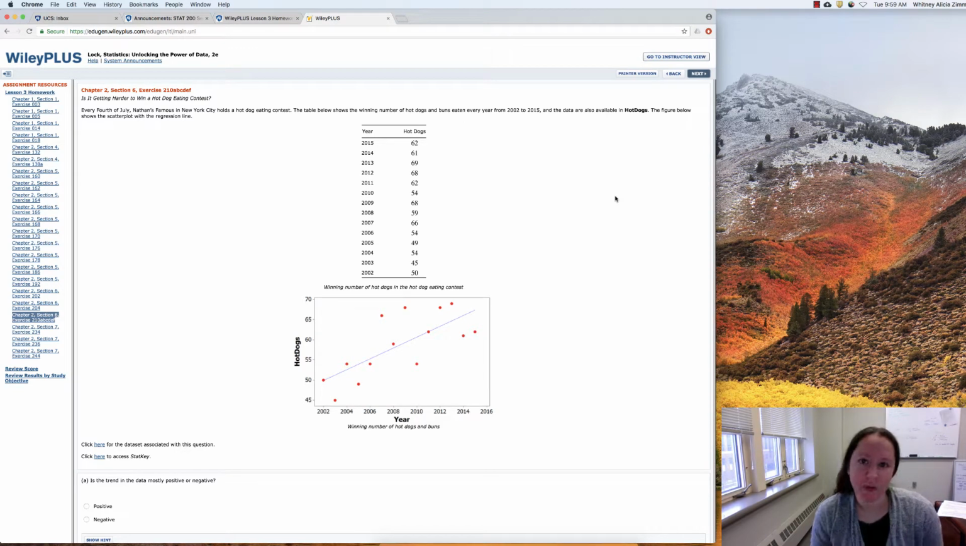This is one of the most frequently missed questions so far on the Lesson 3 WileyPLUS assignment, Chapter 2, Section 6, Exercise 210. I think where students are getting tripped up on this is that they might be trying to calculate the correlation and regression equations by hand. You don't need to do that.